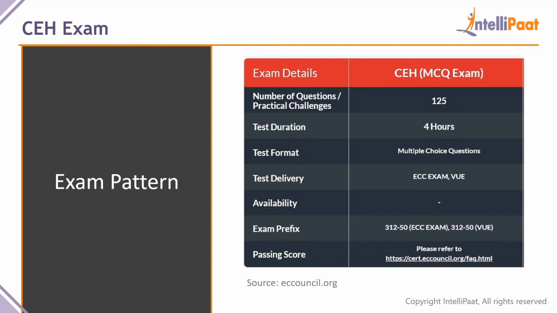And you can refer to more information by going on to the particular website, which is cert.ecouncil.org/FAQ. So you can go on to that particular website to get more information with regards to what the passing score is. But to basically sum it up, the passing score changes every particular examination. It depends on the difficulty level of the questions as to what weightage each question will carry. So it depends on which question carries what weightage, and that will basically determine your passing score.